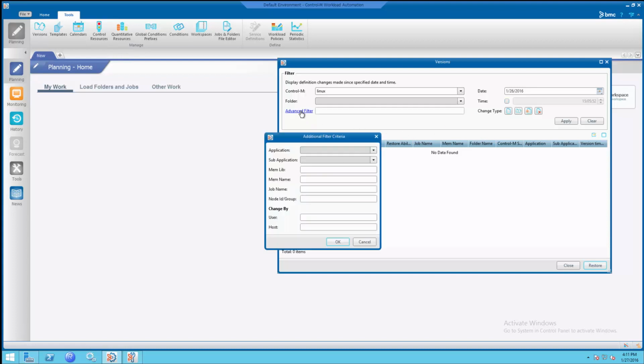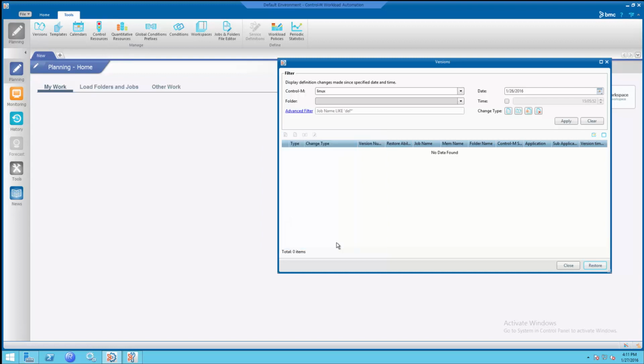Let's use the advanced filter to try and locate it by the job name. So let's try Del, and then we can use a star as a wildcard. Click OK and apply. So it's found two jobs. Let's look at these. That one was at 4:08, that one's at 4:01. So let's recover the later job.